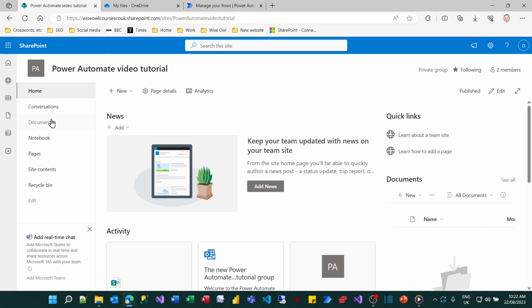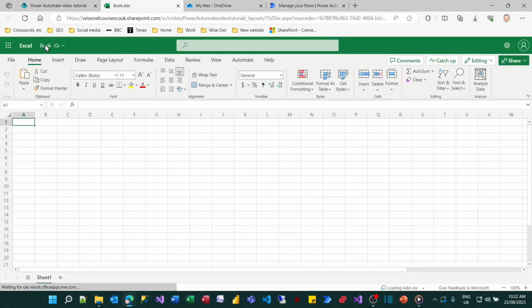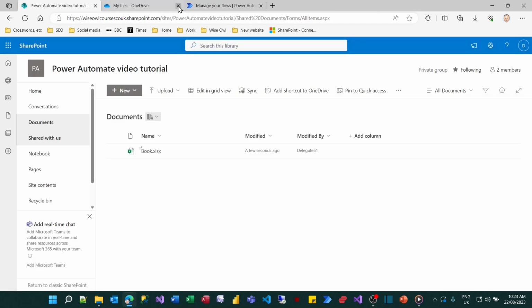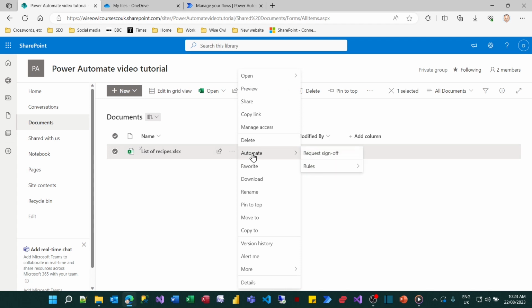What we'll then do is go to documents on the left hand side here. Click on that. Choose to add a new document. I'm going to add an Excel workbook and I'll call it something like list of recipes when this appears. Now close that down, it's automatically saved it. And if I refresh this window, you should see the file name changes. But at the moment, when I click on the three dots to the right of that and choose Automate, no flow appears. And that's because in between showing you the last one, I've deleted my flow.